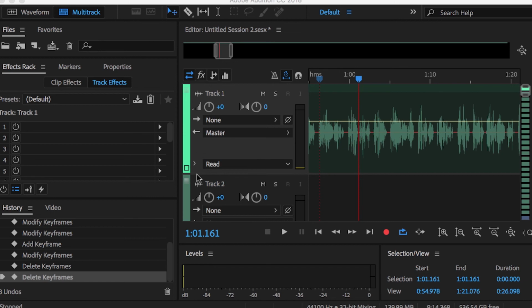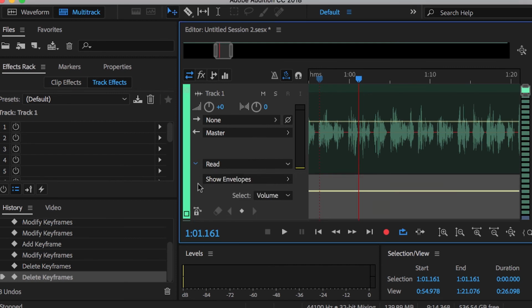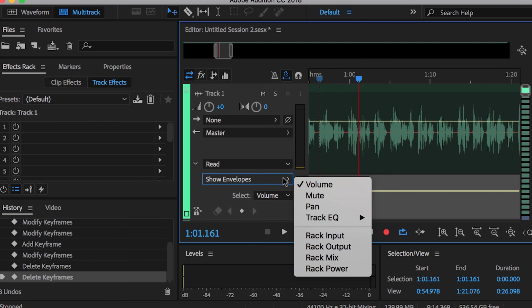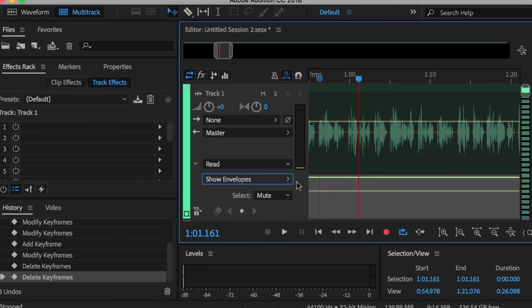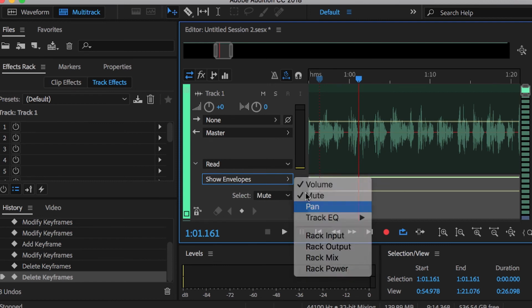Here I have a bit of audio on a track, and to get to the automation lane when I'm in multi-track view, you would click this arrow at the bottom left of the track, and that will drop down the automation lane. Before we get into inserting keyframes on the timeline, I'll explain a couple of things, like this Show Envelopes option right here. In here, you can tell Audition which feature you want to automate. And when you make a selection, an automation line appears on the right.